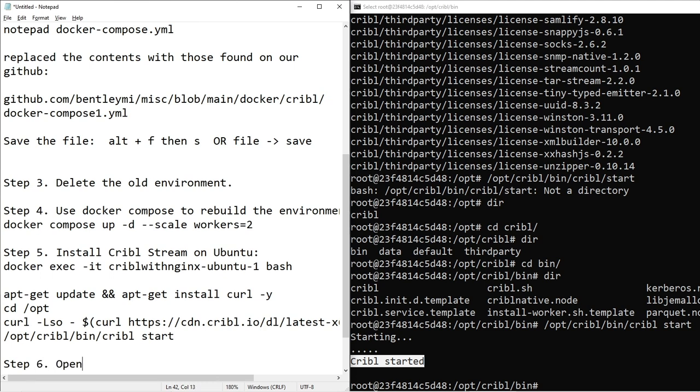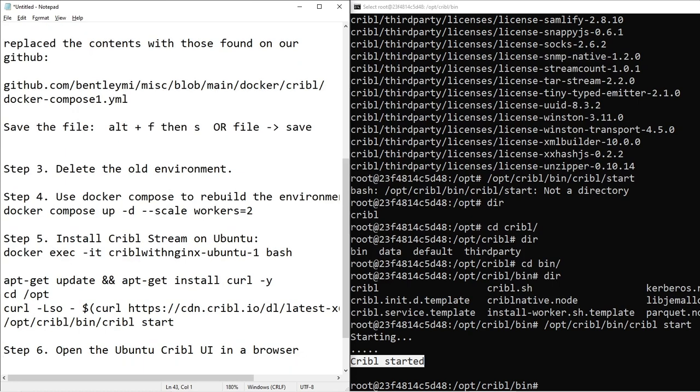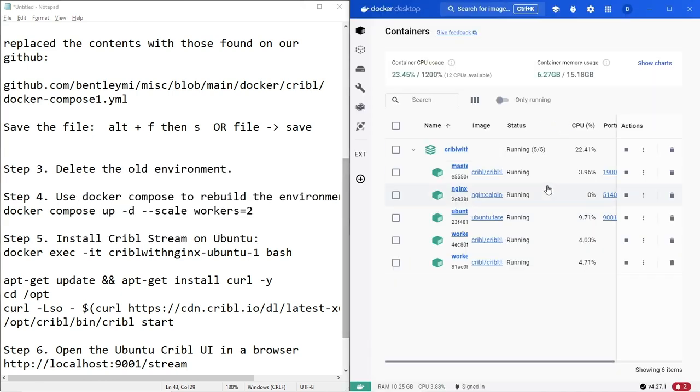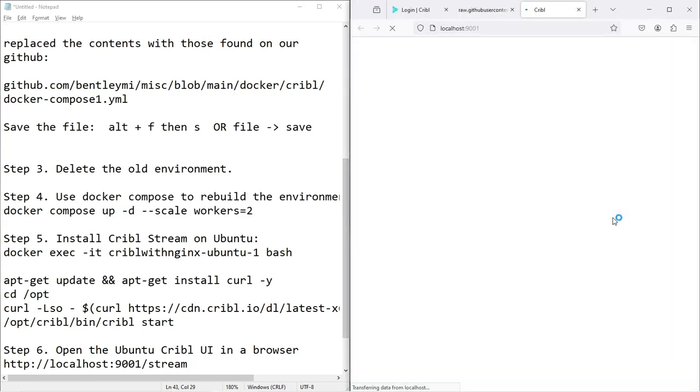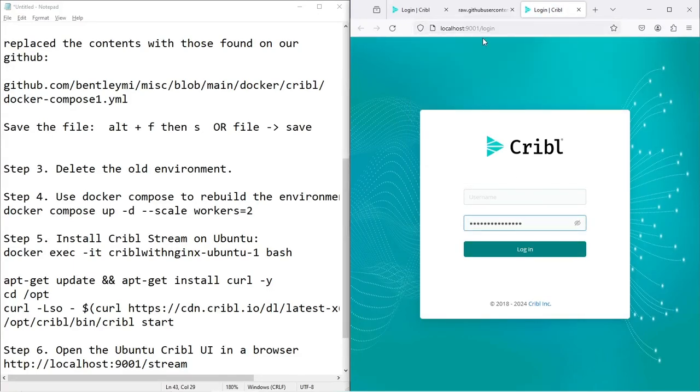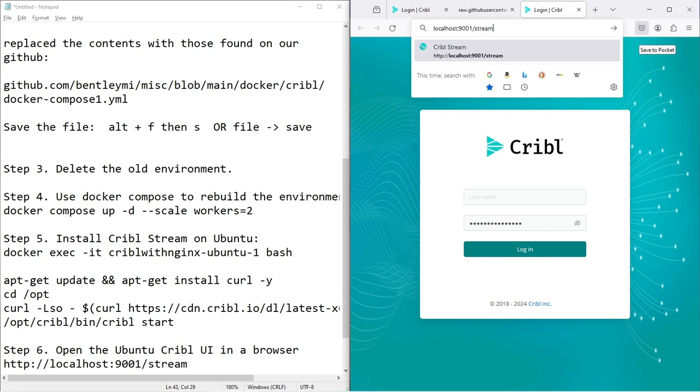So I'll open the Cribl UI in a browser for the Ubuntu Cribl. And if you recall correctly, I put that on port 9001. So I'm going to get to it by going to http://localhost:9001/stream. You can do it without the stream, but I'll show you that real quick. Another way you can do it is come into Docker Desktop and just click on the port number for that container over there. You can put stream there.